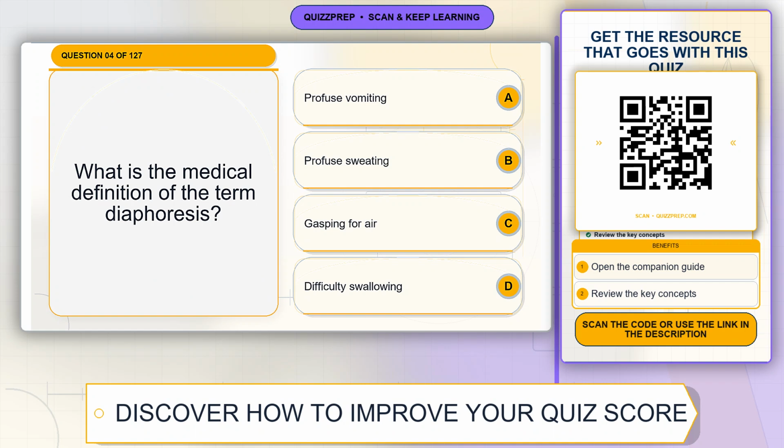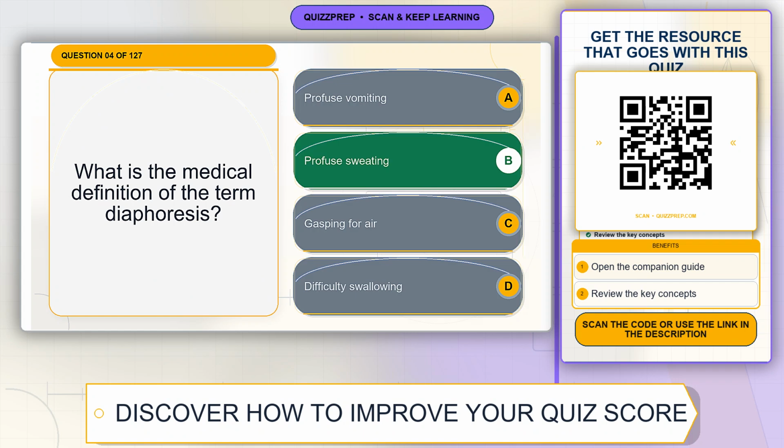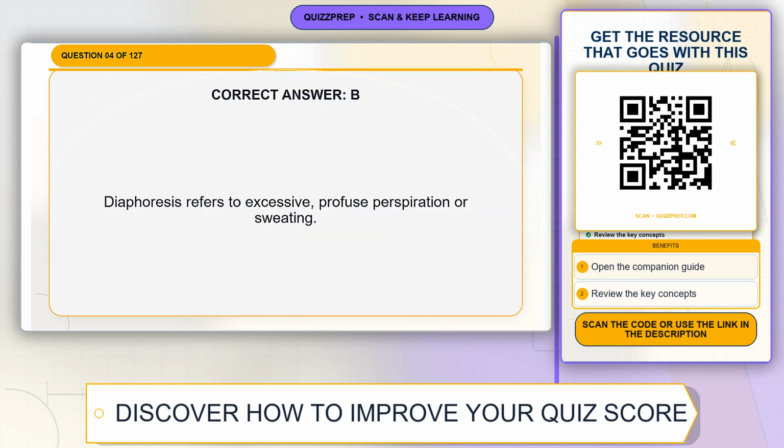Question 4. What is the medical definition of the term diaphoresis? Option A, profuse vomiting. Option B, profuse sweating. Option C, gasping for air. Option D, difficulty swallowing. The correct answer is option B, profuse sweating. Explanation. Diaphoresis refers to excessive, profuse perspiration or sweating.